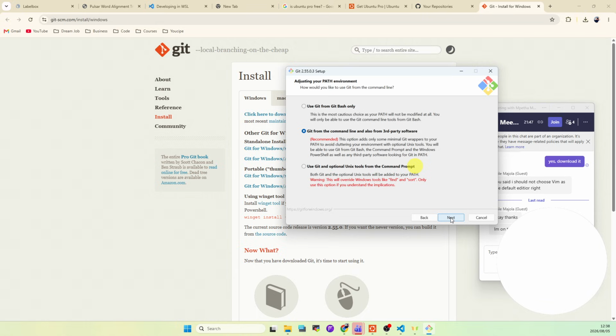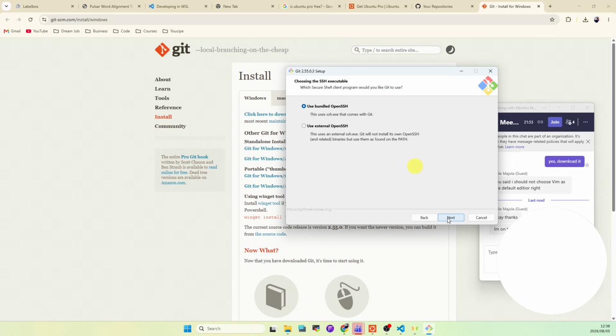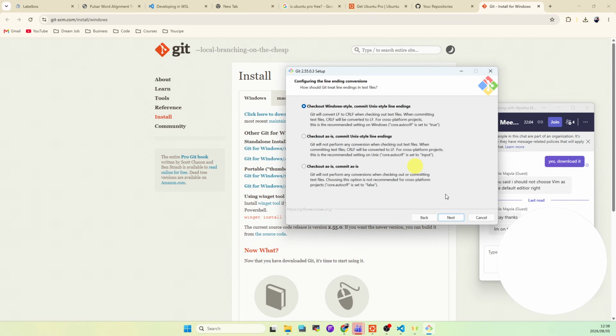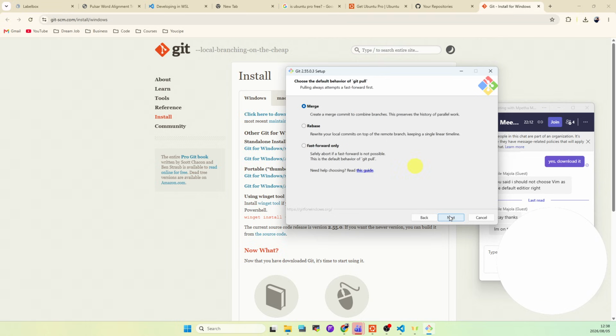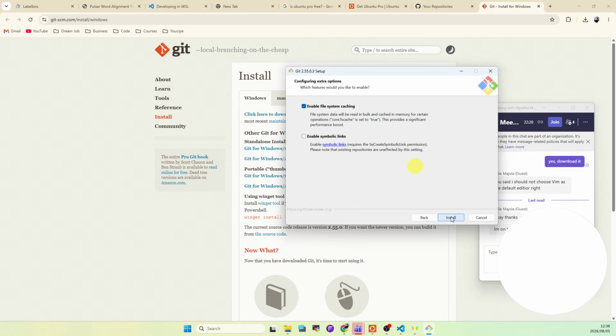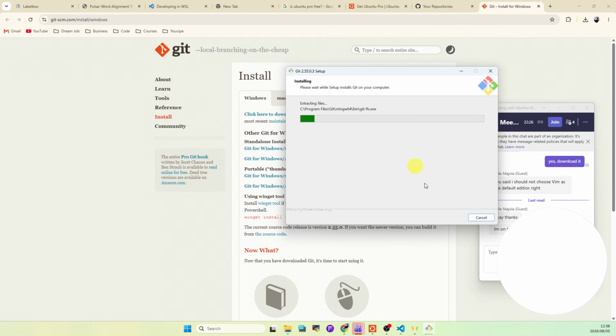Git from command line and also third-party software. Let's just leave it on the recommended one. Next, use bundled OpenSSH. Next, use native Windows Secure Channel Library. Next, check out Windows style. Next, let's leave them as default for now. Okay, next, next, next, and then now we install.